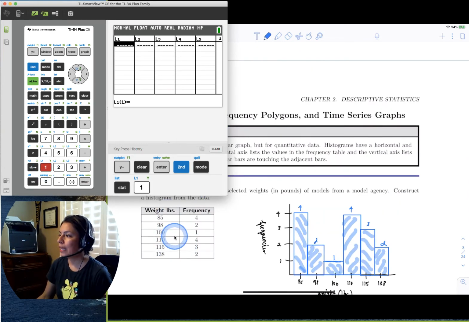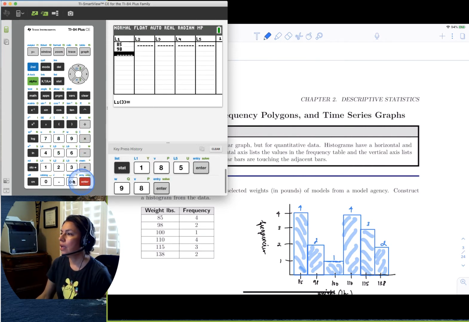For the model weights, 85 and frequency, we can see the weights are one column and the frequency is another column. So let's make it look the same here. Let's put the weights in one column on the left side and the frequencies in the other.